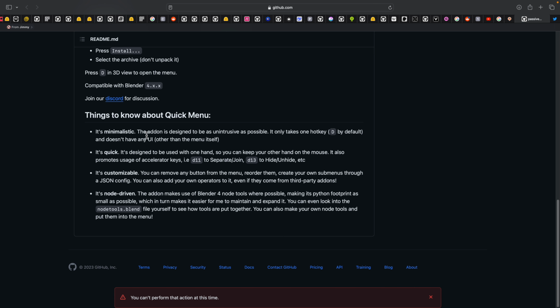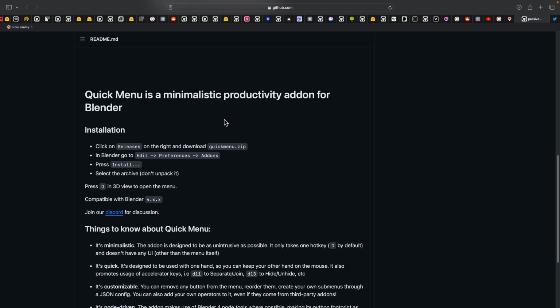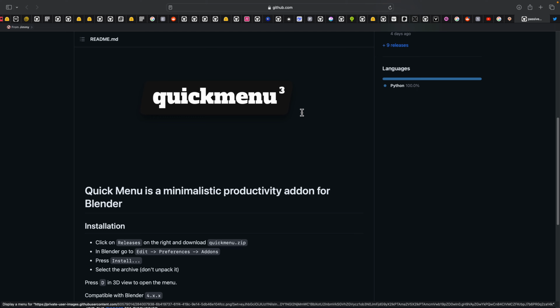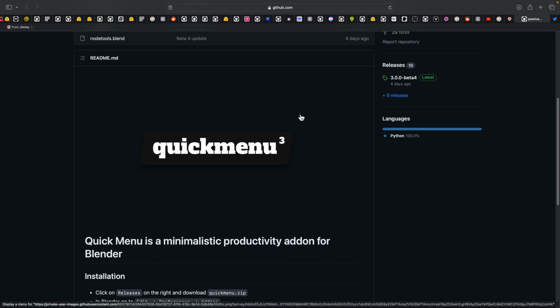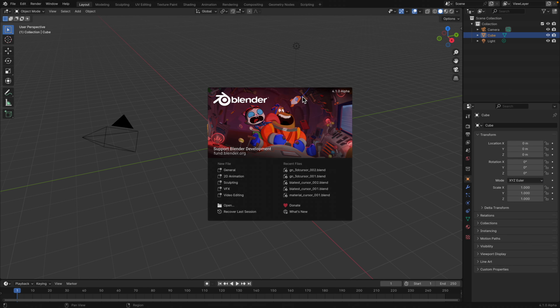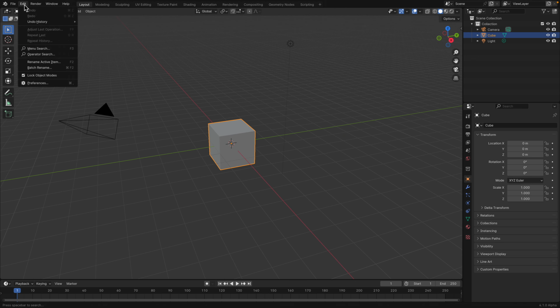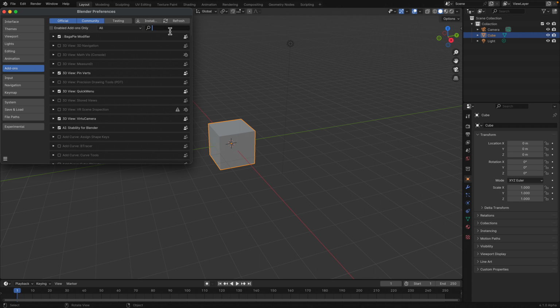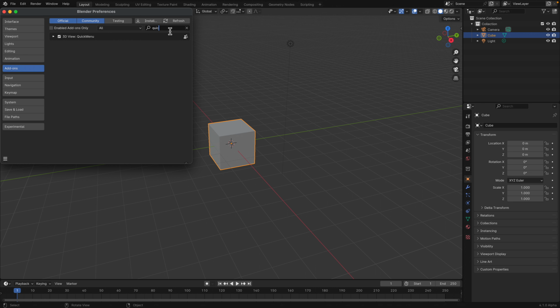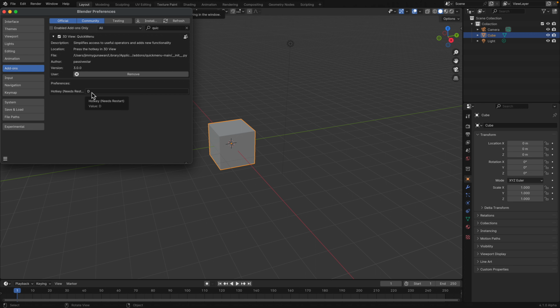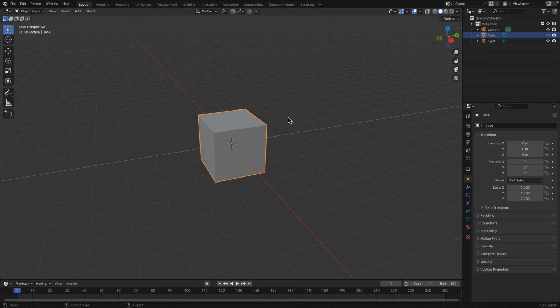You can actually modify and customize this add-on yourself and add your own tool. So this is something to keep an eye on. We need Blender 4.1 for all the tools to work properly. So under preferences, just install the quick menu as usual, install from the zip. By default, the hotkey is actually D or Shift D. I tried it. You don't actually need to restart, but anyway, it's already working here for me.